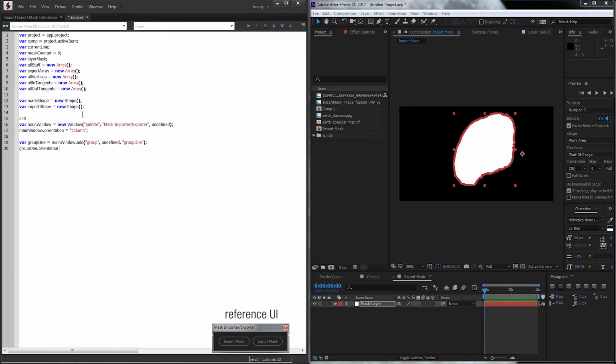I'm going to set the orientation of this group to row, because as you saw in the UI example, it goes from left to right with our buttons. And now we just need to add our two buttons, so I'll call one import button, and it's equal to group 1, and we're adding a button, undefined values, and we'll call it import mask. And we'll also make an export button, pretty much the same thing, group 1, and we're adding a button, undefined size, and this will be to export our mask.